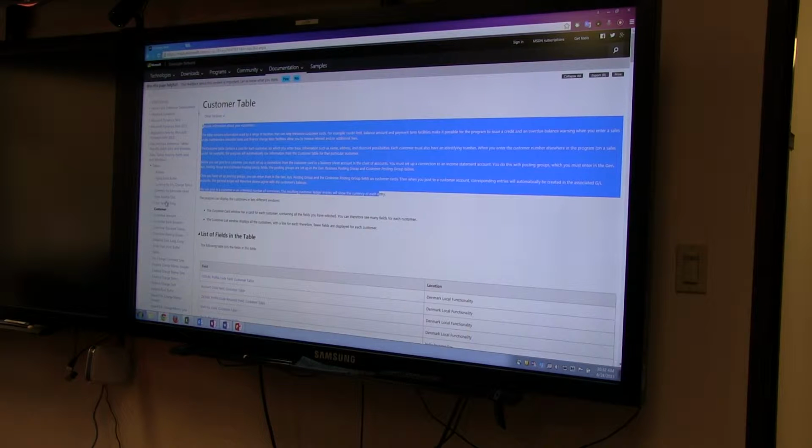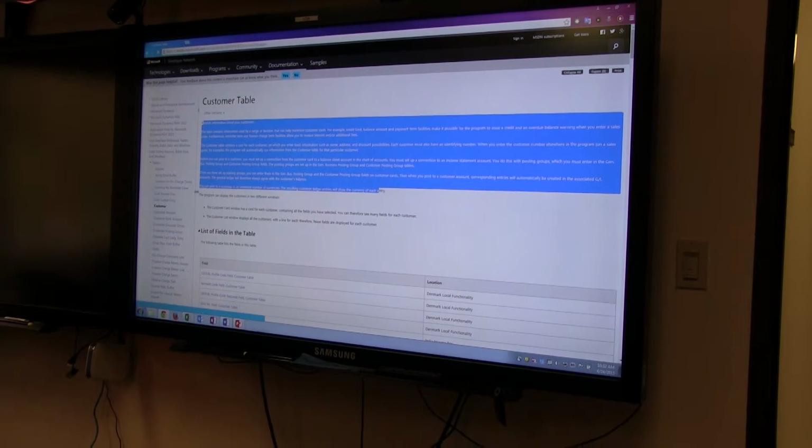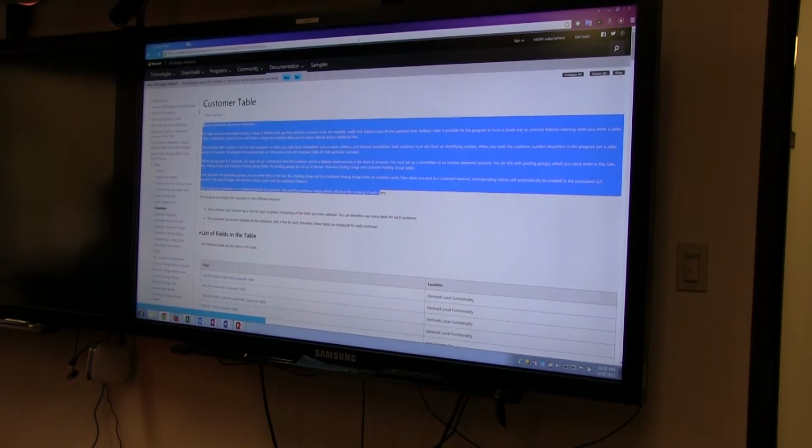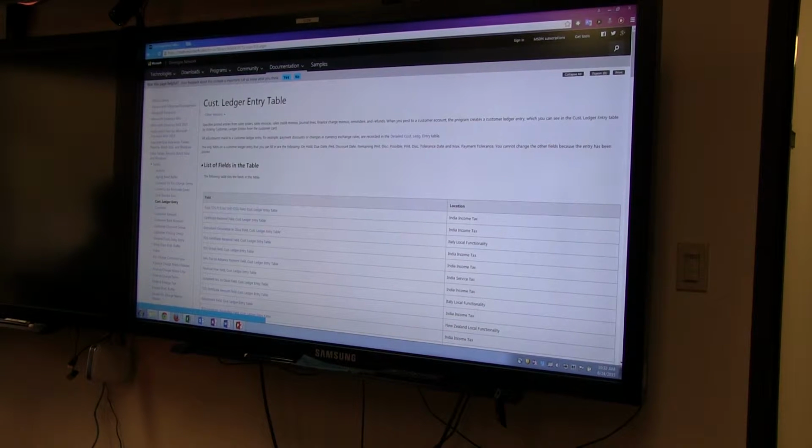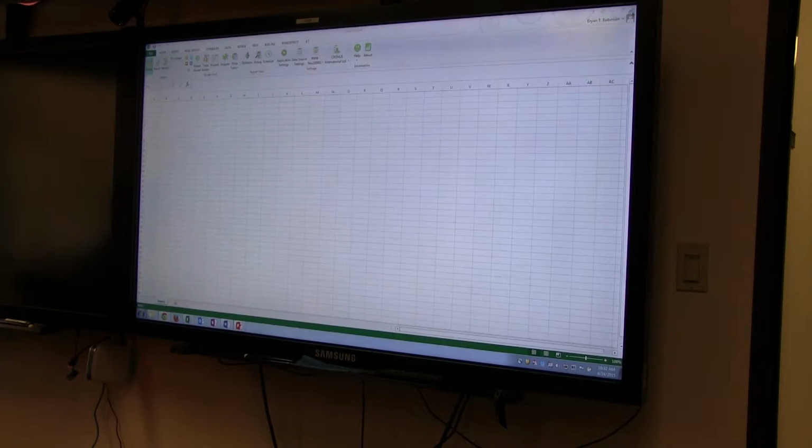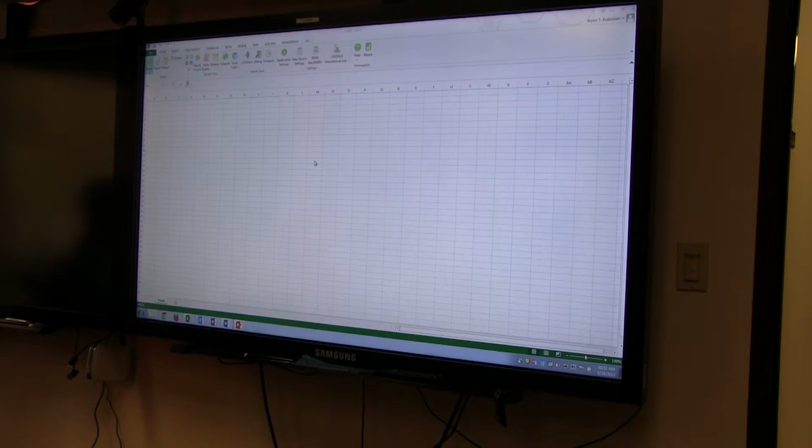As you go through, a lot of times what I do is I'll search for something, you know, Navision, and it pulls me up to one of these pages in general. I use that a lot as well.